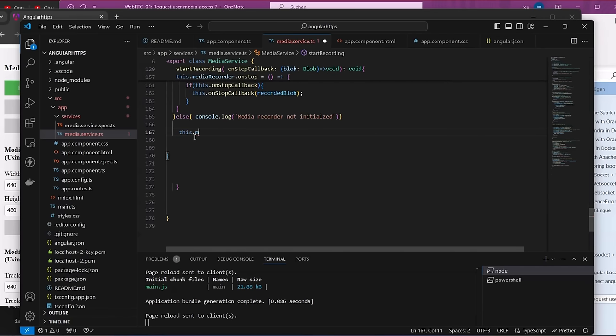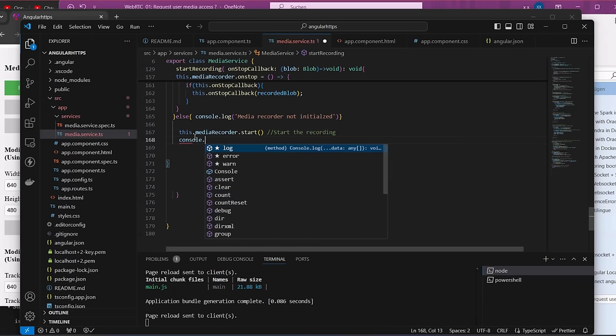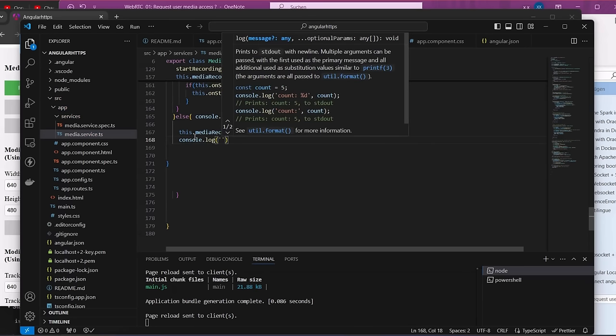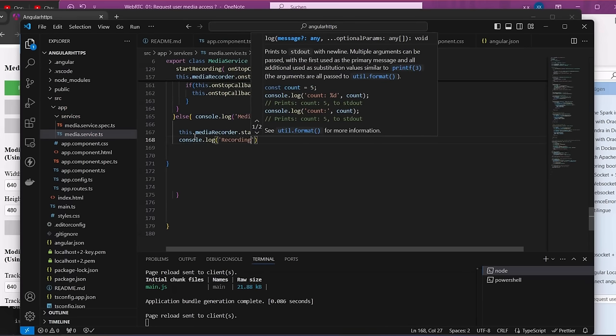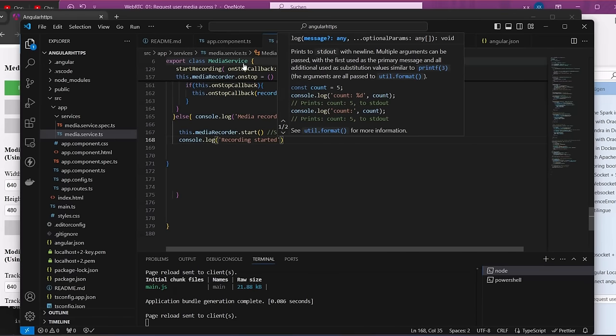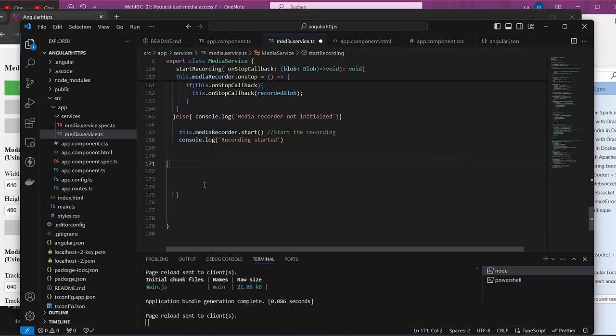this media recorder, start the recording. Start the recording and then console log "Recording started". So recording started, that is okay. Now for this start recording, then the next thing that we have to do is to stop recording process in the service.